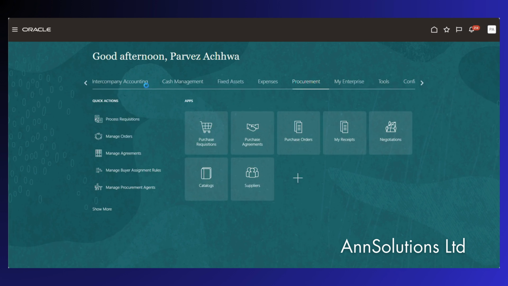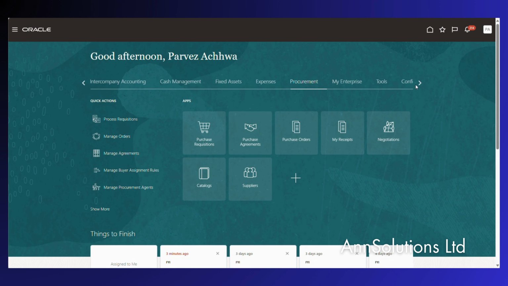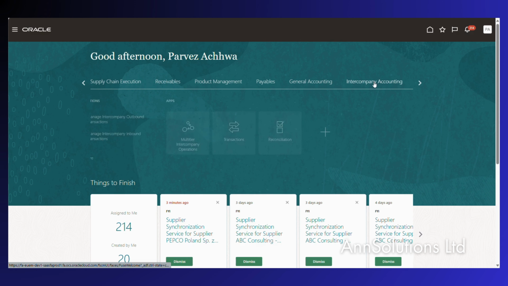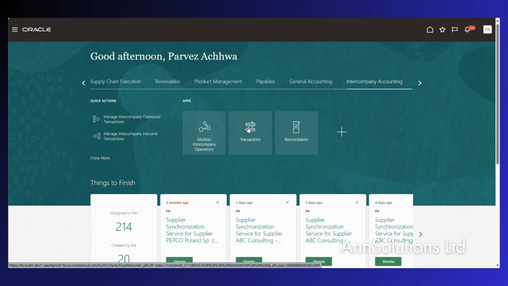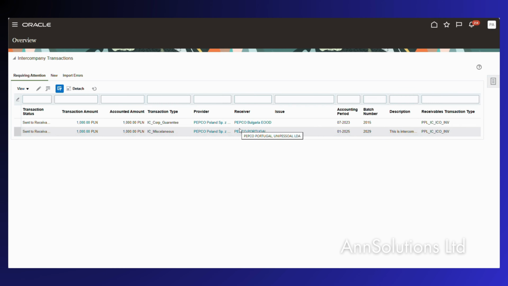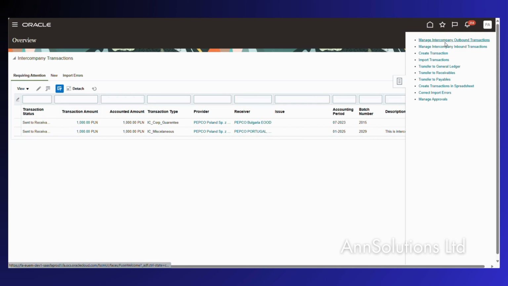So you have to come to intercompany workbench. Once you come to workbench, you'll find intercompany accounting, select transactions. Now on the panel, basically you can select create transaction.